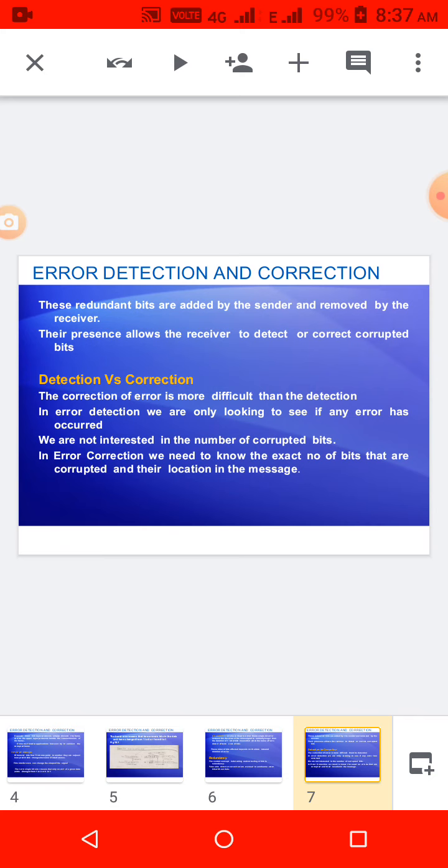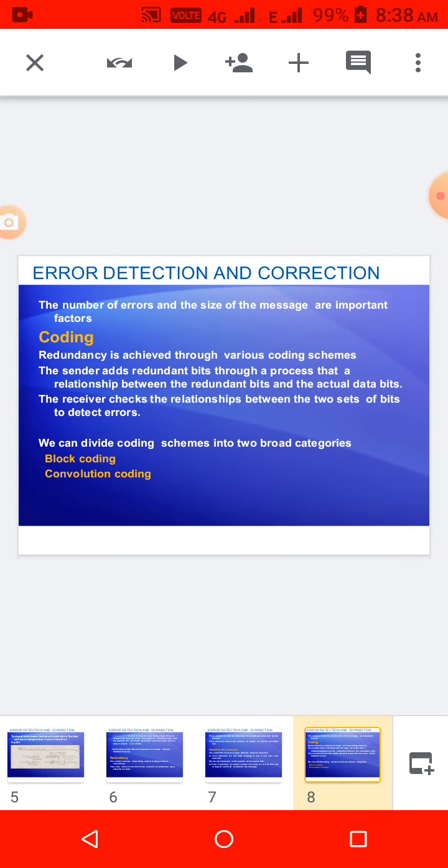Okay. And what is the difference between detection and correction? Correction of errors is more difficult than detection. Detection means only finding out whether an error occurred or not, that is, yes or no. And correction means we must know in detail where it occurred, which location. In error detection, we are only looking to see if an error has occurred or not. The answer is yes or no only. In the case of error correction, we have to know the exact number of bits in which the error has occurred, how to correct it, and the location in the message, everything we have to find out. So the number of errors and the size of the message are the important factors.